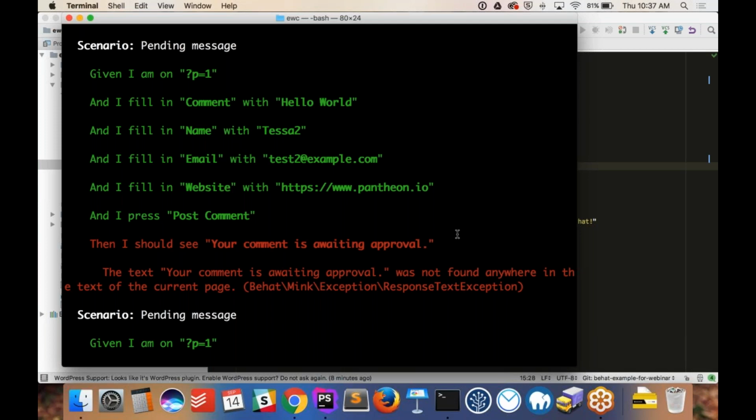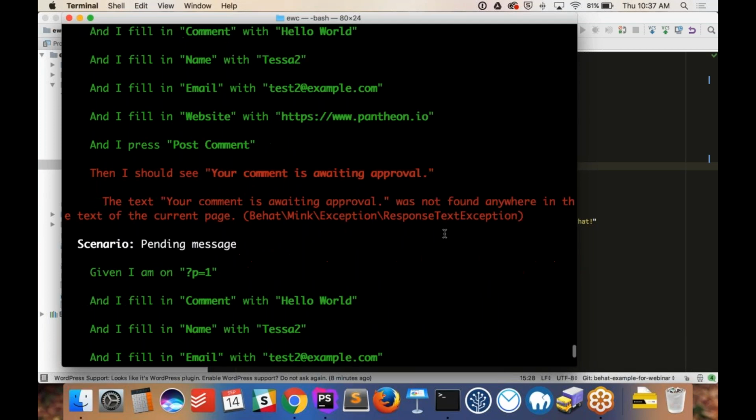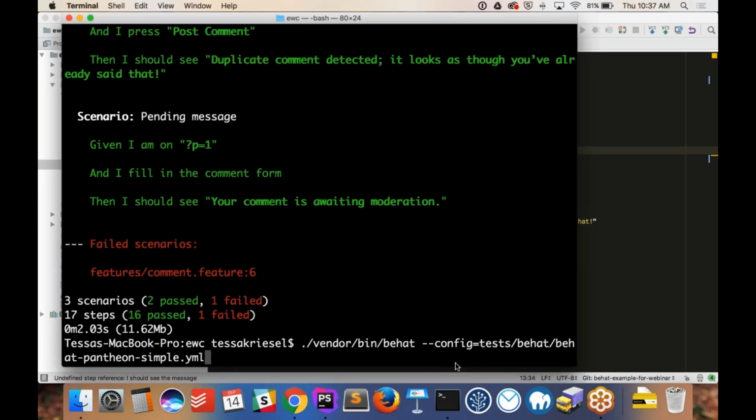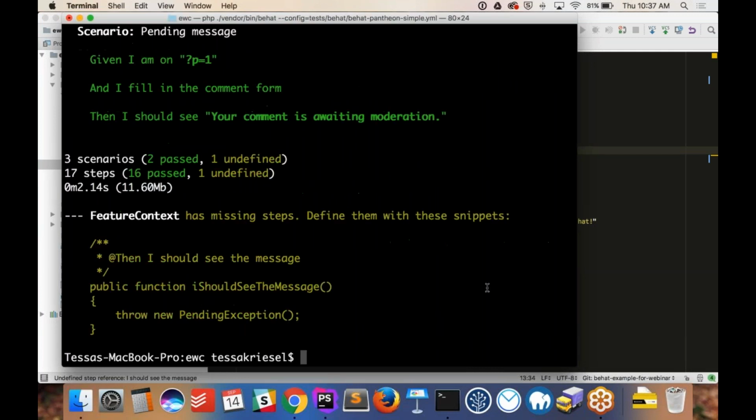And there's not just red and green. Let's change this line to something like, then I should see the message. Your comment is awaiting approval. So Behat doesn't know what we mean by then I should see the message. So we've got this intermediate step of yellow.